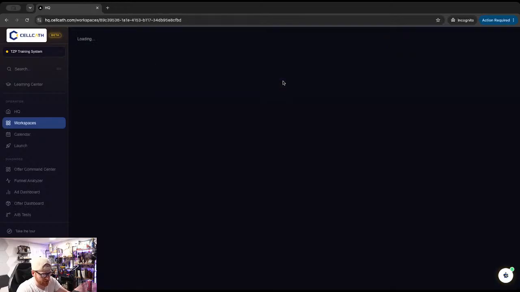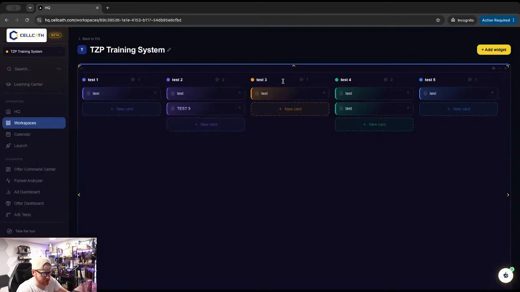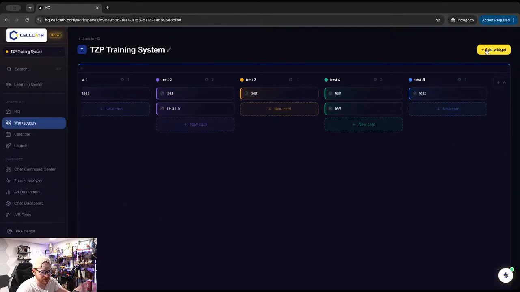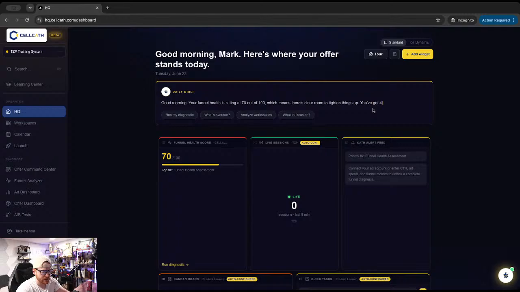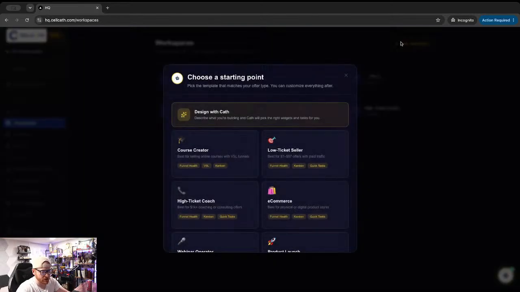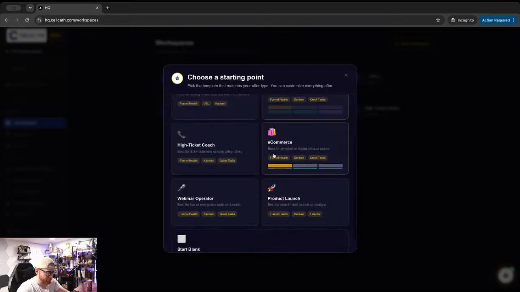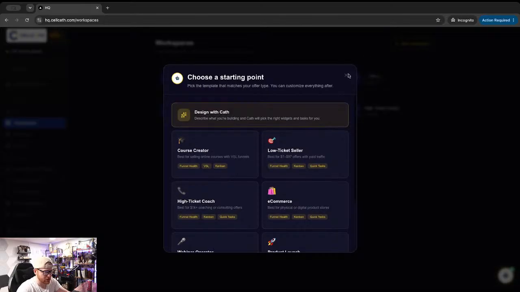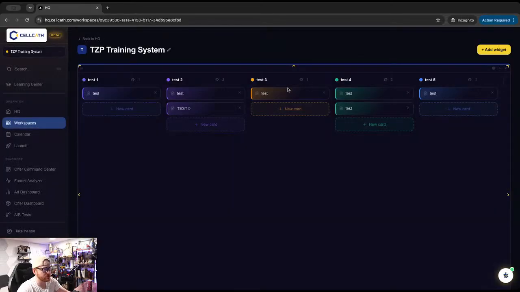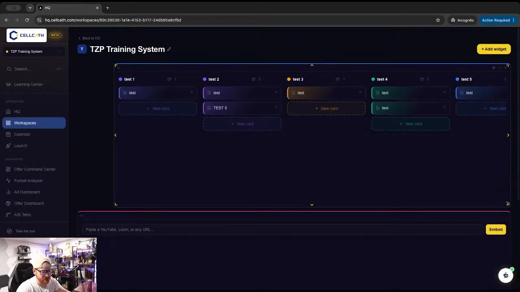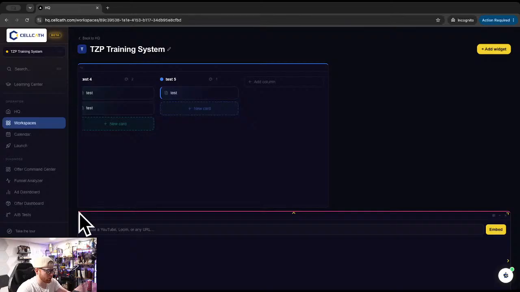So I can come into any of my workspaces if I want to track content or build out anything I could. And these are fully customizable workspaces. Now, if we start a new workspace, we can choose from these different templates, or we can start blank. But one of the things I really wanted to do was just make these completely malleable. So you have complete customization over how you want to set things up, where you want to put things.